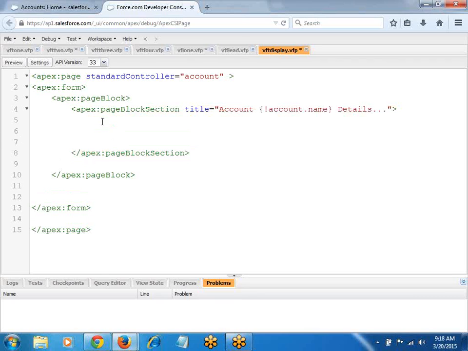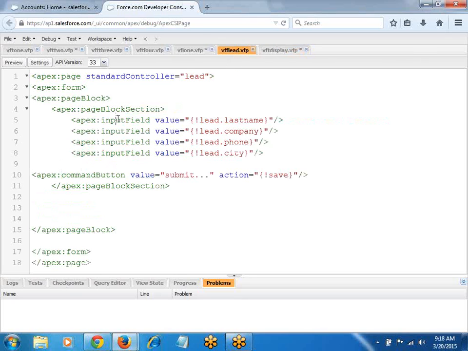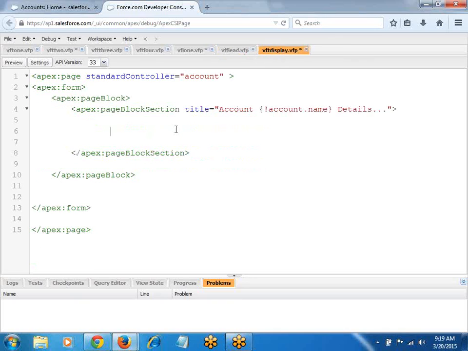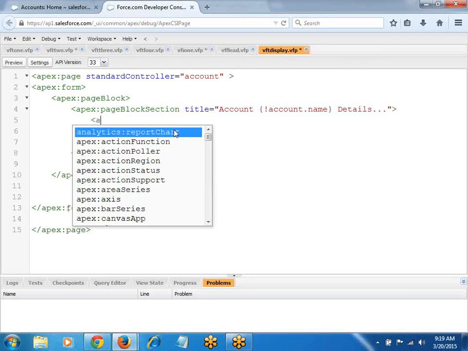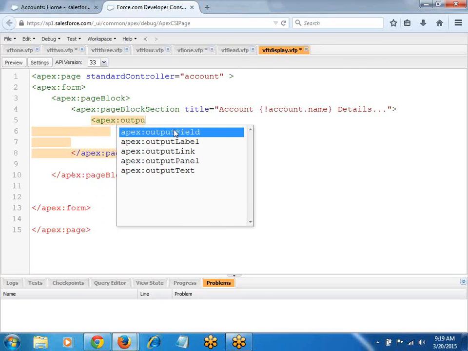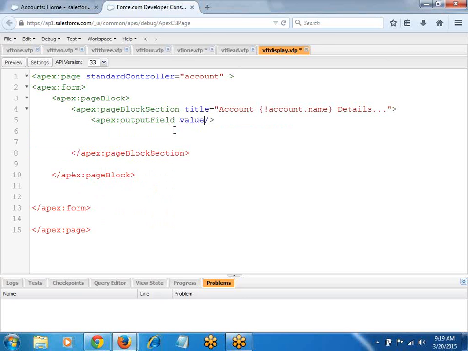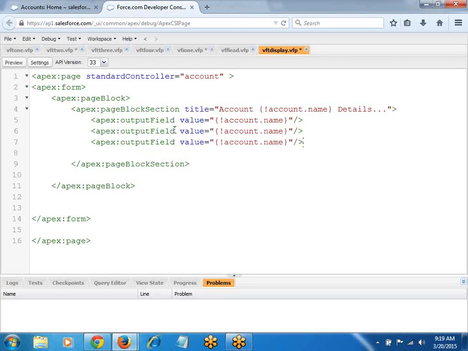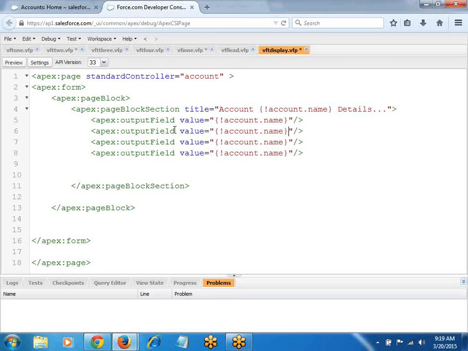How to display the record? I want to enter the value. To enter the value, what am I using? Input field. I want to retrieve the value. Output field. Input field is to enter the value. Output field is to retrieve the value. So you write apex:outputField value equal to account.name. Okay. Account.name.